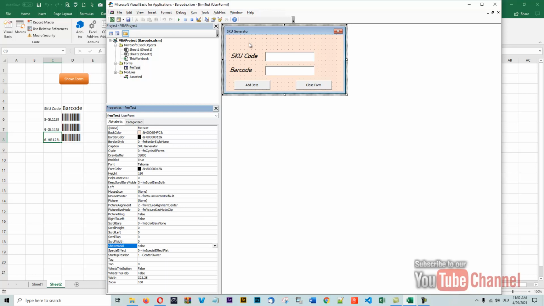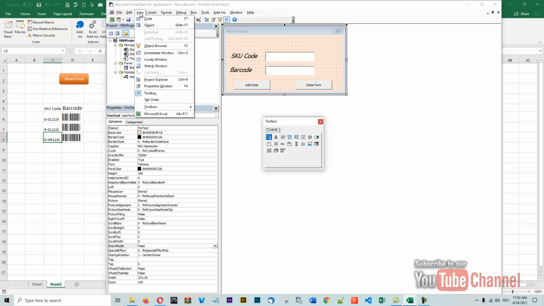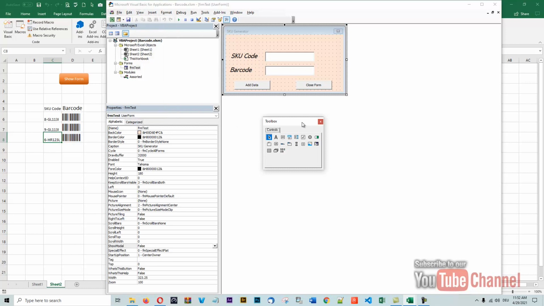Next thing I did here: if you press on the user form, usually a toolbox comes up. If you don't see the toolbox, then you can go under View and press where it says Toolbox. If it's marked, you see it. If it's not marked, just click on it and your toolbox will appear. Now in the toolbox you have different controls. You've got the selector, the label, text boxes, combo boxes, list boxes, check boxes, and so on and so on.